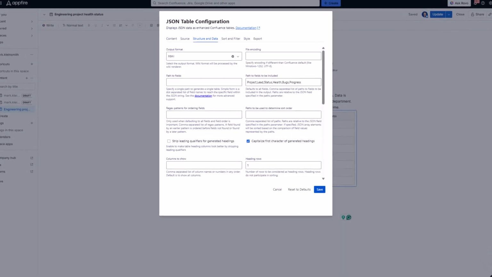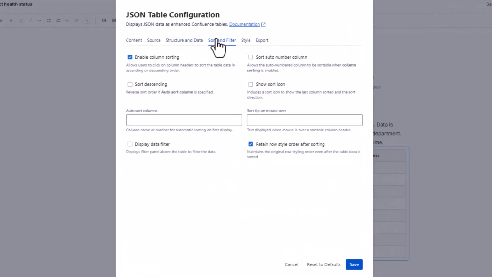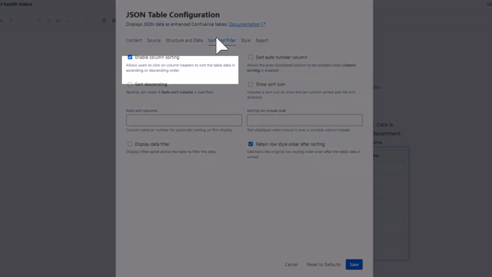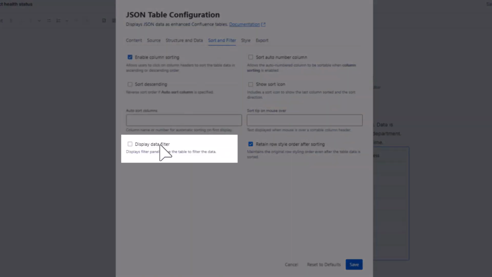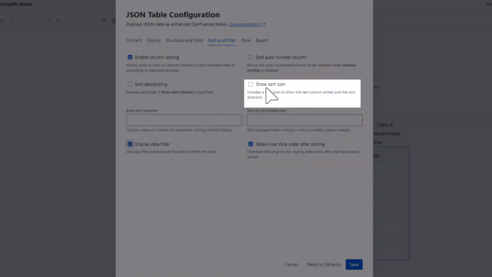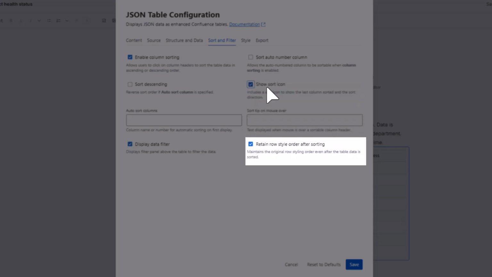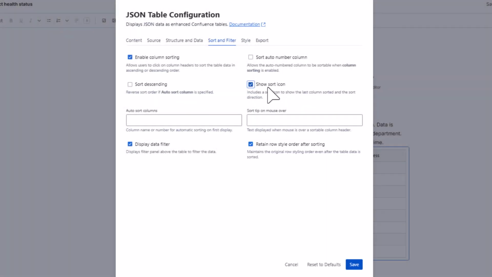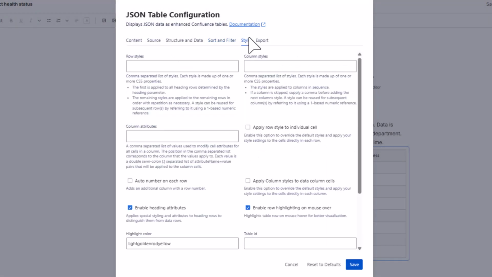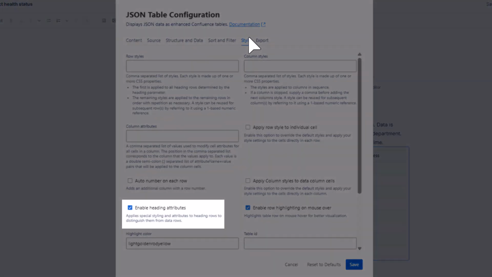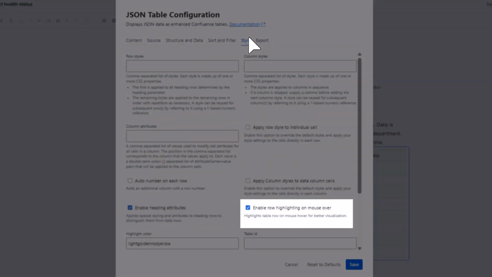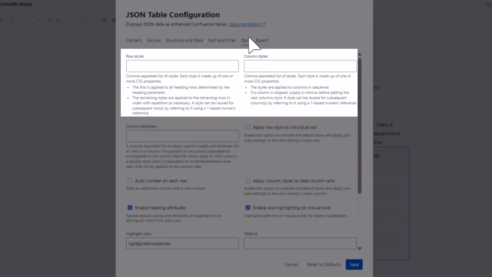Next, in the Sort and Filter tab, turn on Enable Column Sorting, Display Data Filter, Show Sort icon, and retain row style order after sorting. Then, in the Style tab, we'll enable heading attributes and row highlighting on mouse over. Also, note that you can use CSS in both the row and column styles to spruce up your table or make certain attributes stand out to the viewer.